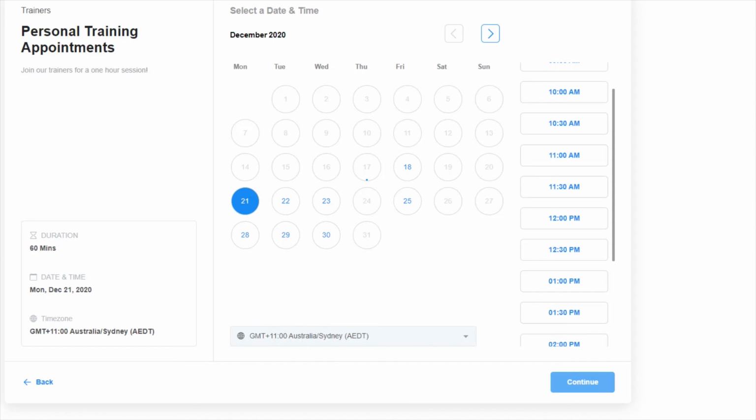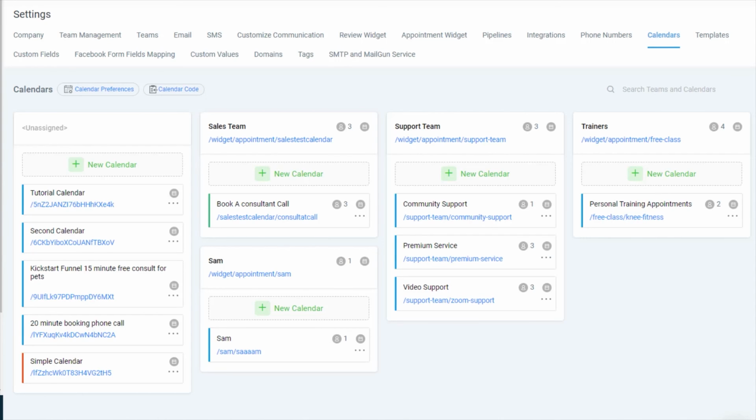But remember as well, if you want a general calendar that anyone can book in on, whether or not those people are available or not, you can just come back into your calendar settings and set up a normal calendar that does not require any of the users to be assigned to it.